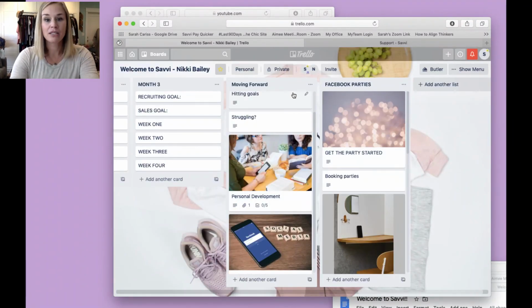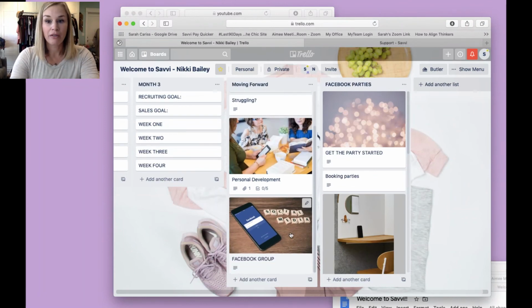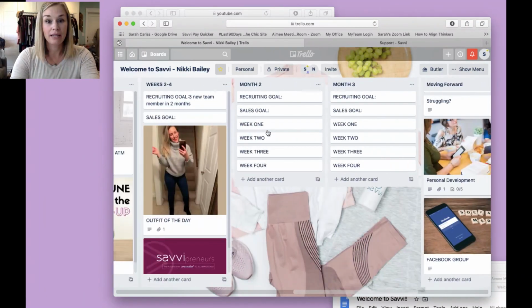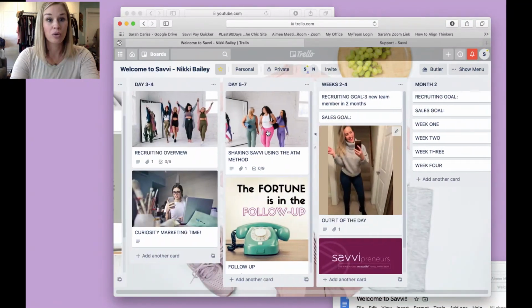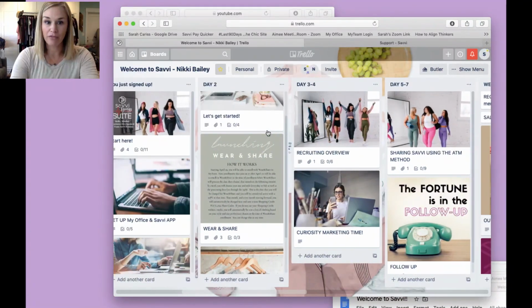And then we can talk more about opening a Facebook group and Facebook parties and things like that in the future. Depending on what your goals are with Savvi, we'll fit those in where they fit.